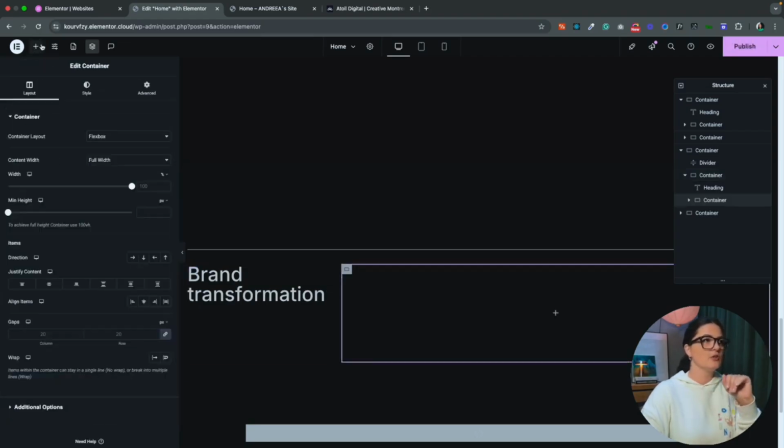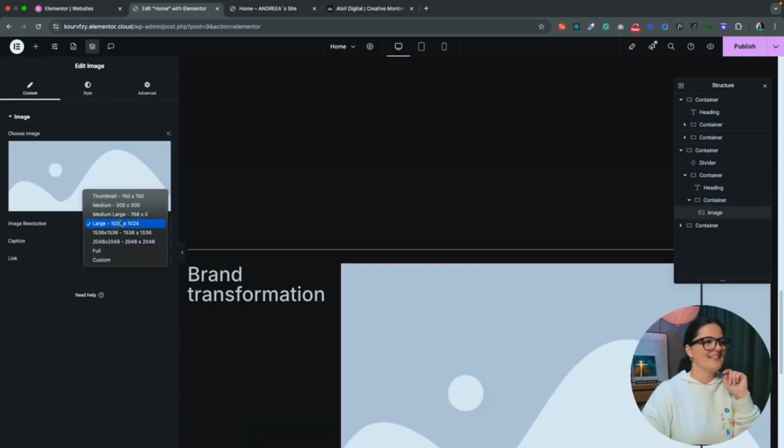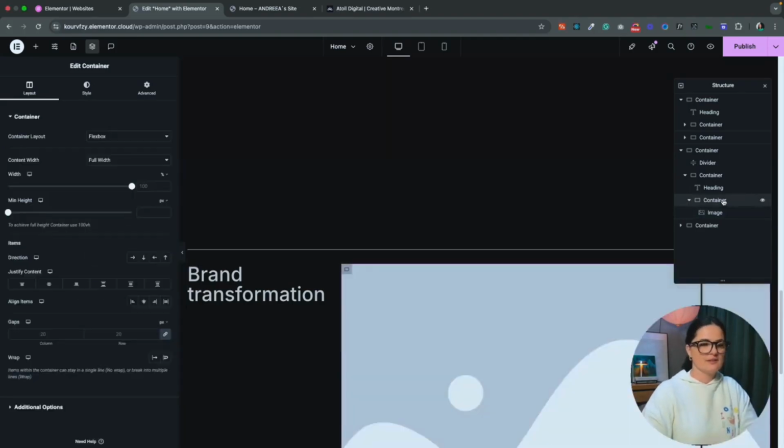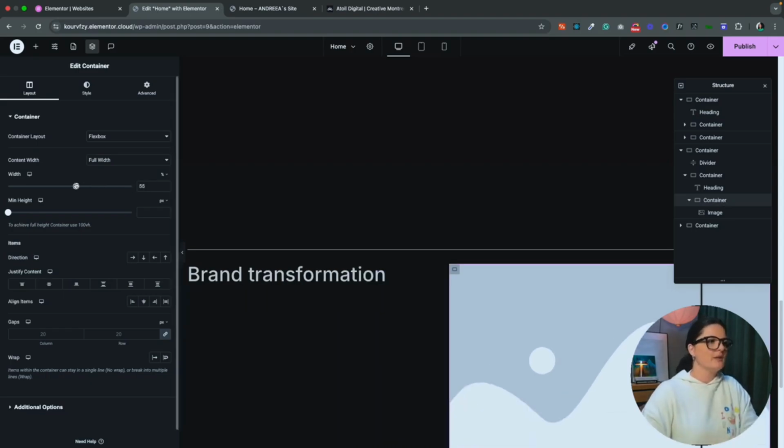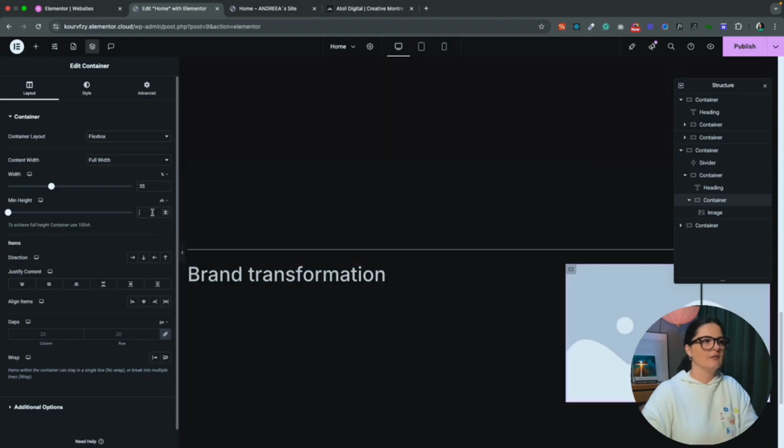So this is going to hold our image. So I'm going to add an image widget in here right away. Set this to be full, and let's first set the size of our container, because this is also very important. I'm going to set this to be 35%, and the height is going to be 12 VH. I know it sounds very random, but these are the values that I have noticed work best with this setup.